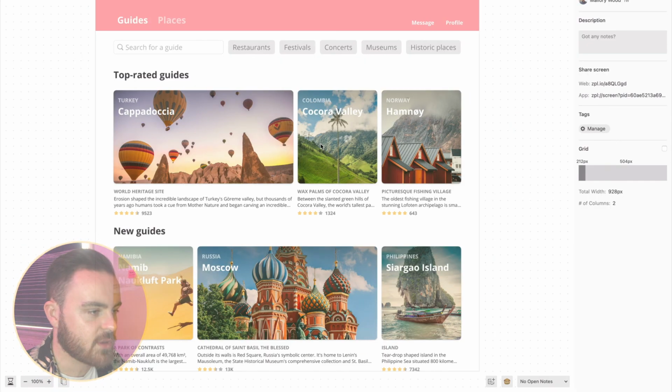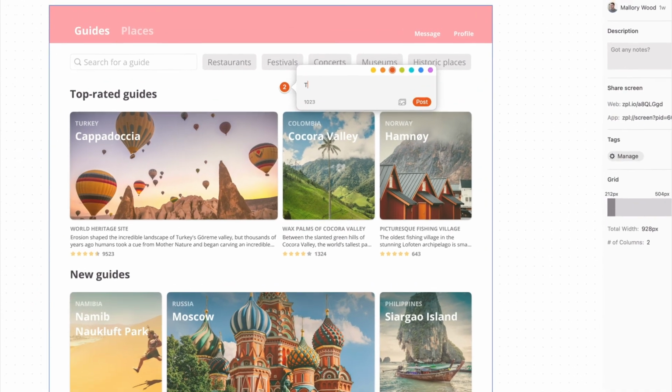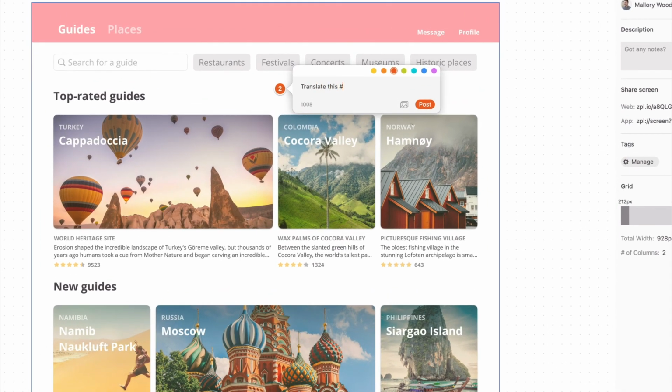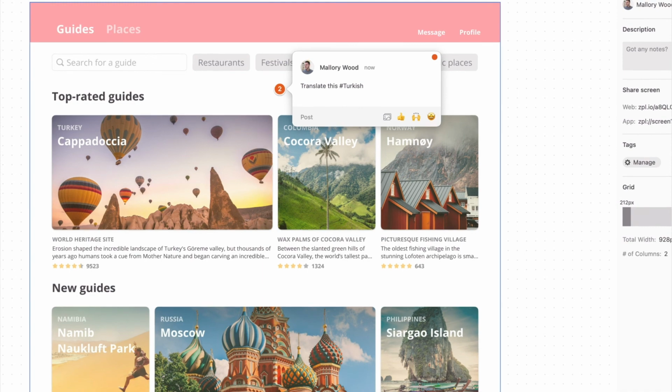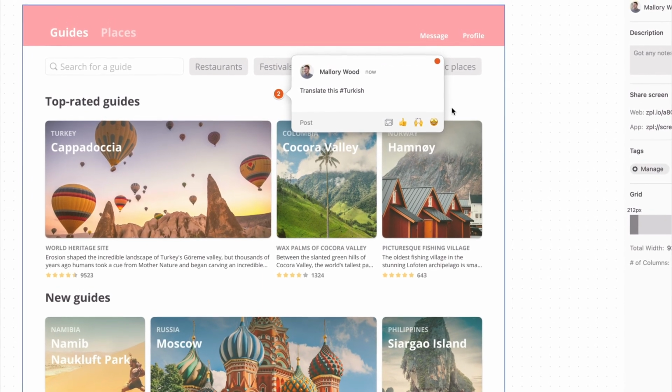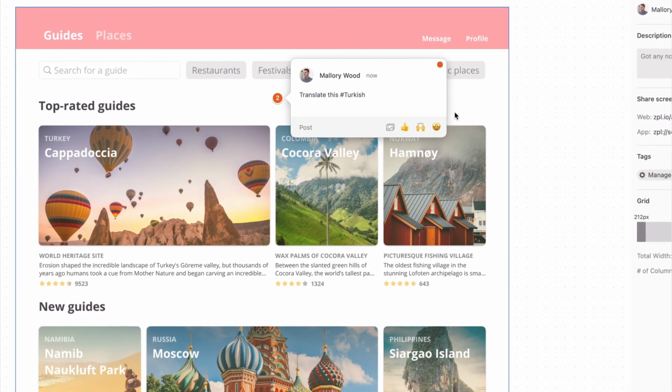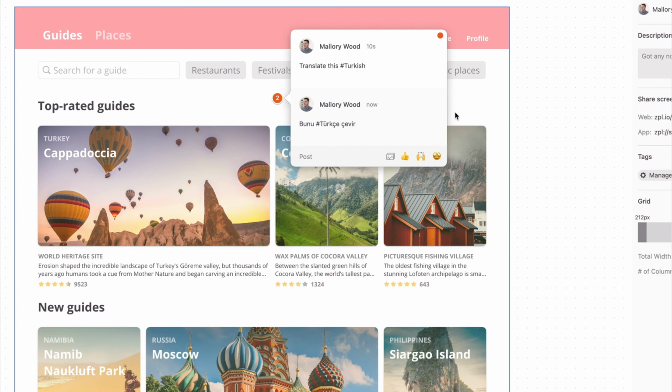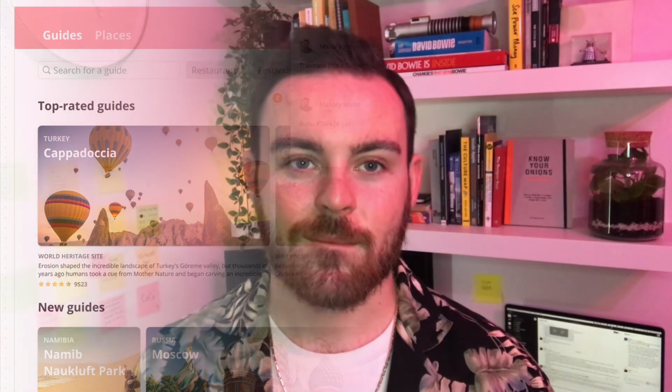Alright, moment of truth. Voila. So that was translating notes in Zeplin using Zapier.